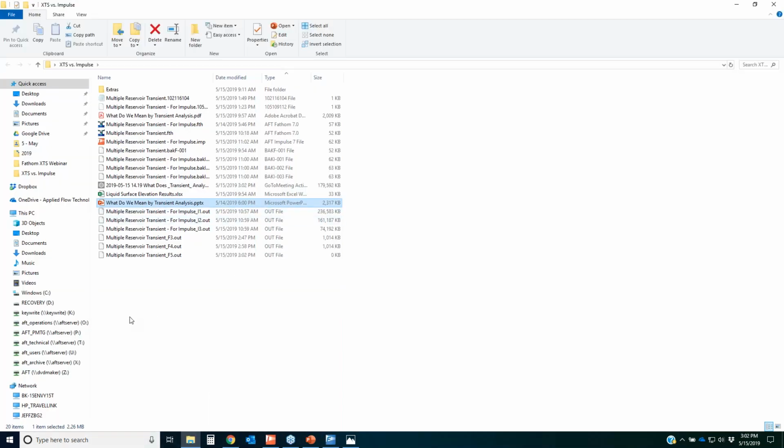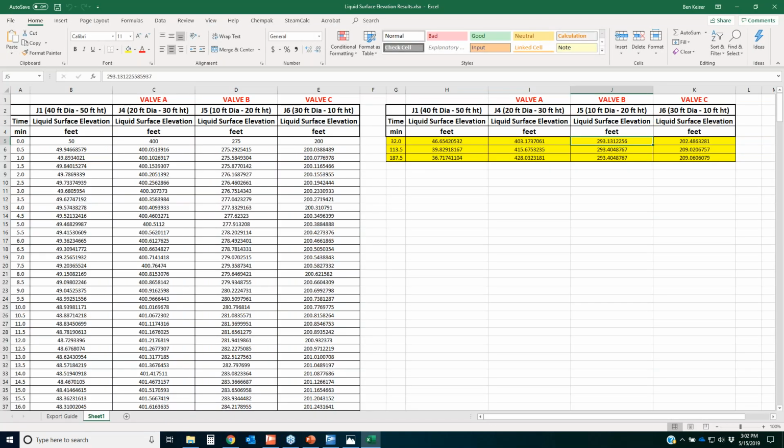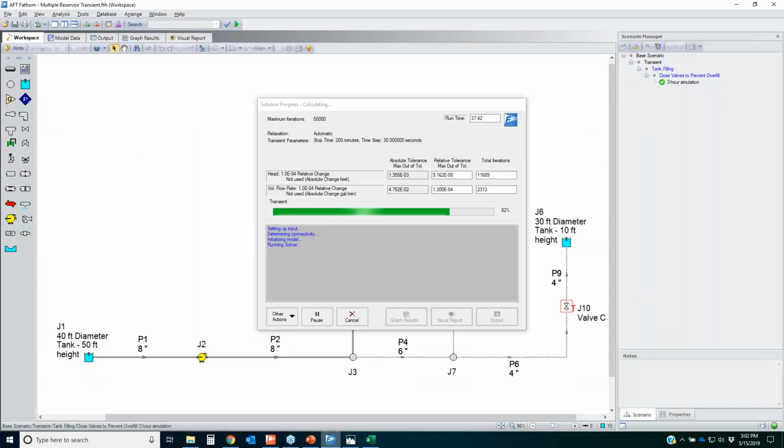While that is running, I'm going to open up a spreadsheet because in this example, I set up an Excel export to show how the liquid surface elevations for each of the tanks change during my analysis. These are the final output results for my liquid heights. You're going to see when I start getting into Impulse why I needed this information. I just wanted to pull that up while my XTS simulation was running, and it's almost done.